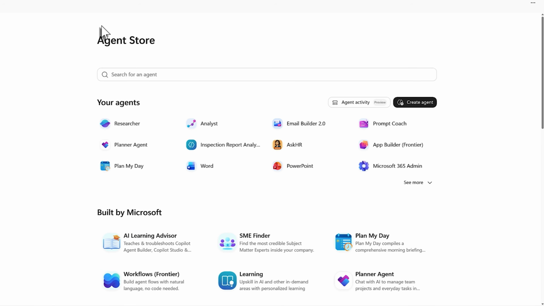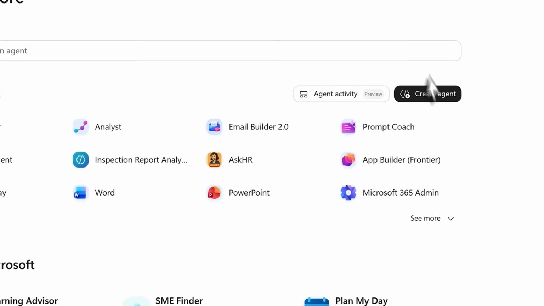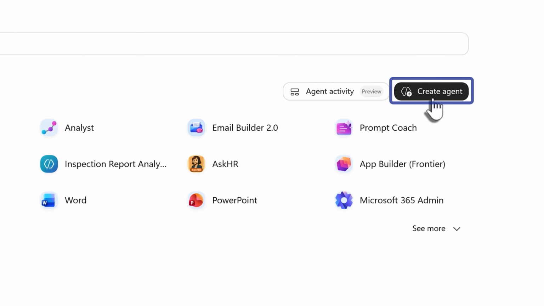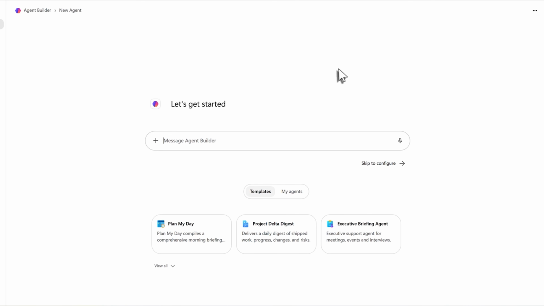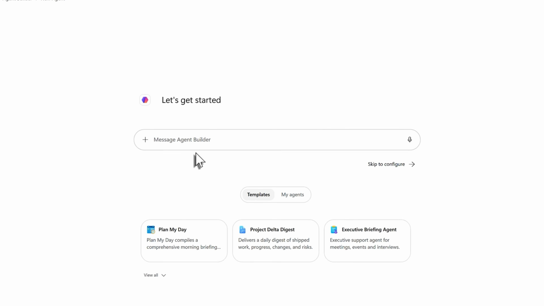But today, we're creating a new agent. So we'll head over and select Create Agent from the Agent Store. This now takes us into the first new experience. We now have a new agent builder. Rather than having to describe our agent in great detail, we can now simply build a prompt that we can send to Agent Builder to begin to build our agent out.